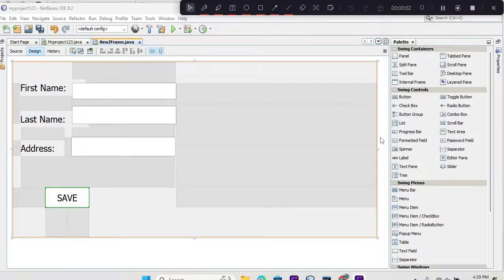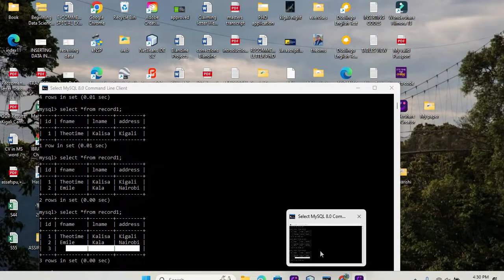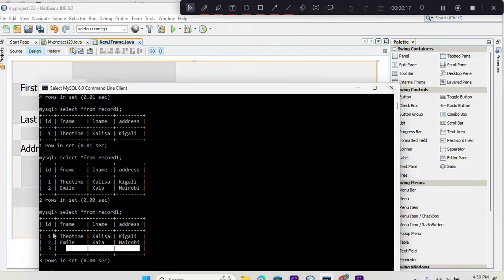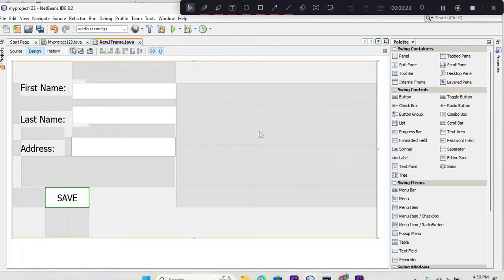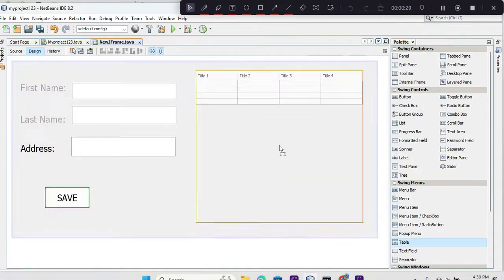Hello ladies and gentlemen, now it is time for coding and today's activity is about retrieving data from database. As we wrote code for inserting data into database, I'm going to show you how to retrieve this data from database and then display in the table here. Okay, so I need this table.